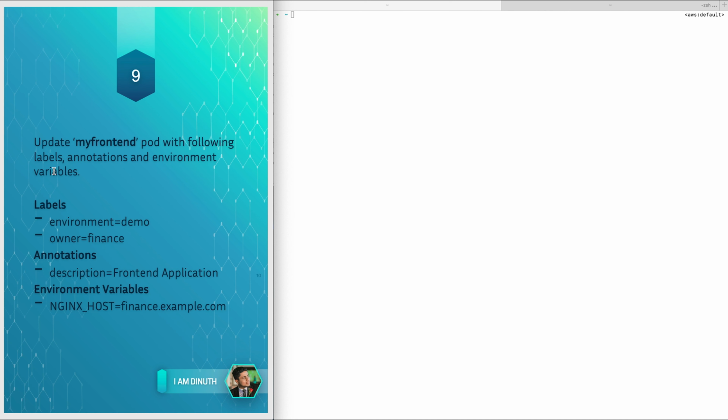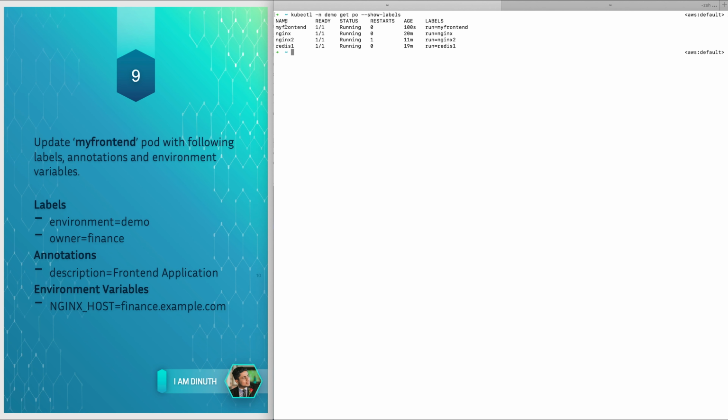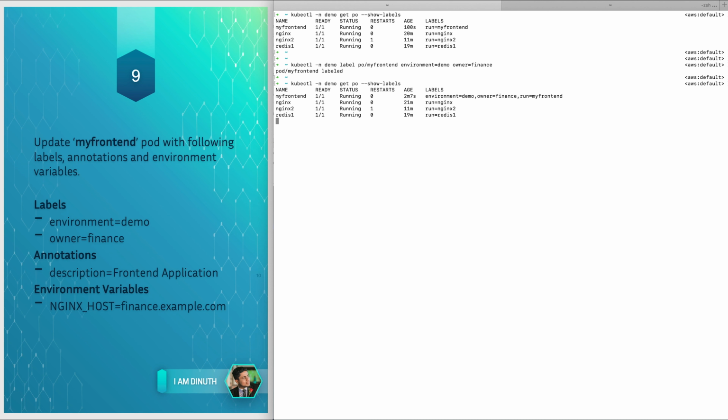Moving to question number 9. Update my-frontend pod with the following labels, annotations, and environment variables. These are the labels that need to be added, annotations, and we need to add one more environment variable to it. First of all, let's check get pod. What are the labels set for these pods? My frontend pod only has one label right now, so kubectl -n demo label pod, name is my-frontend. The labels that we need to set are environment equals demo, and then owner equals finance. Set that, and then verify it with the show labels command. Owner and environment demo is set.